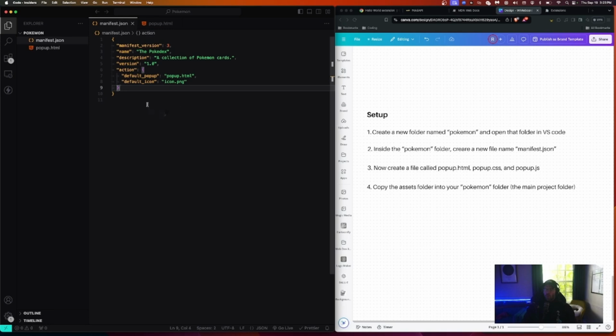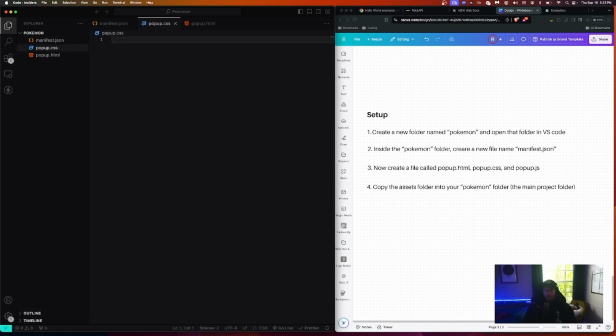So before we get to adding the icon, the other thing that we can do is, since we added our HTML, we might as well add our CSS and JavaScript files, and we're going to name those the same, popup.css and popup.js. Okay, you'll notice that the file naming convention is different from a typical website.